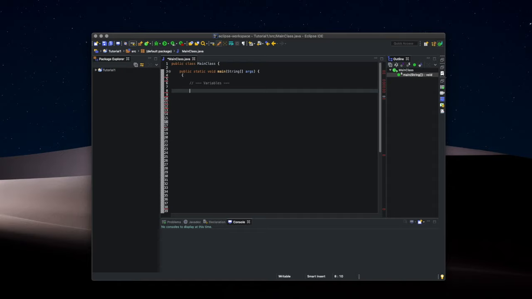So if we want to define a variable called number, what we're going to do is write the data type. So for an integer, we're going to write int, and let's say number is equal to, and then we define what value it has. So let's say 10, and then we end that with a semicolon.